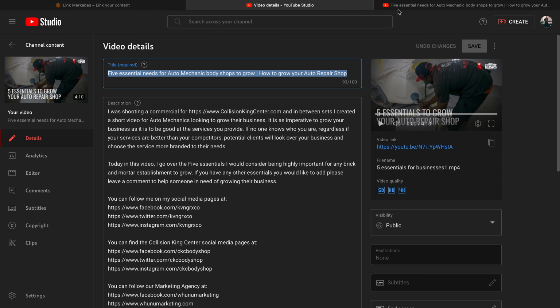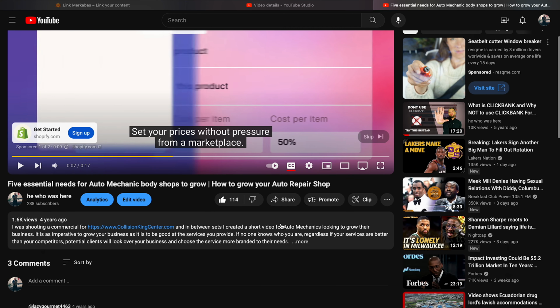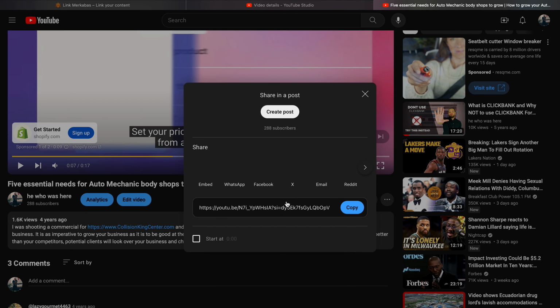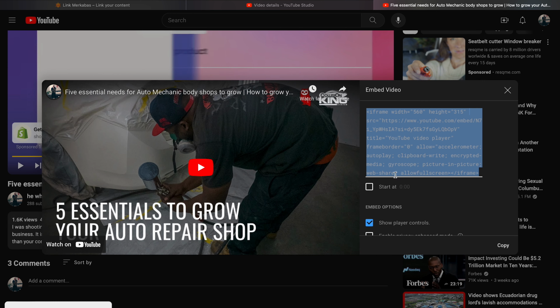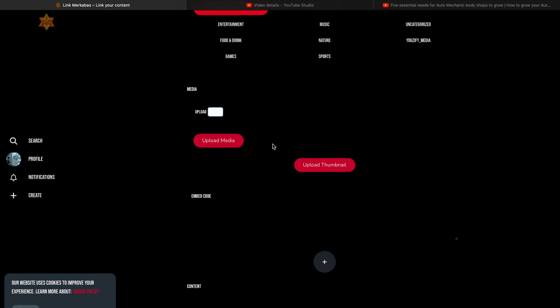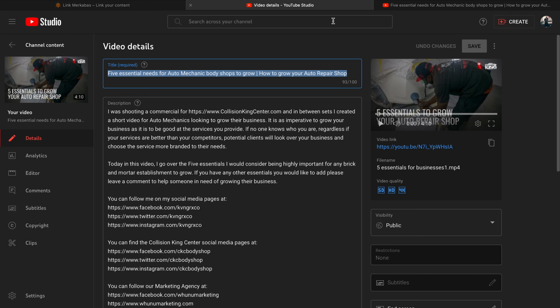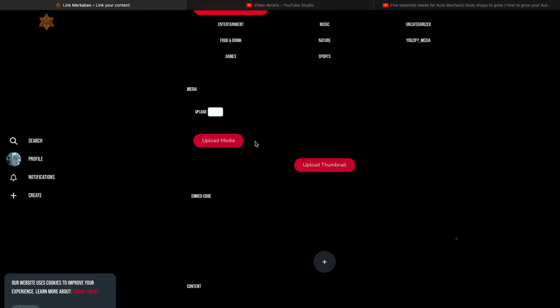You want to make sure that you go to the actual video, you hit share, and then you copy the embed code. Now, whenever you use the embed code, you see how this is like a 90% width. You want to have it where it's like 70% width, and I'm going to show you exactly what I mean.